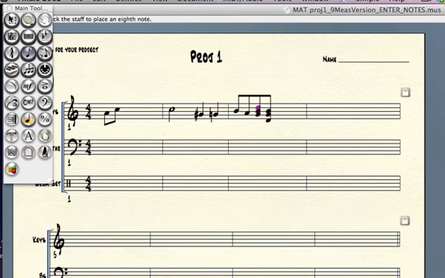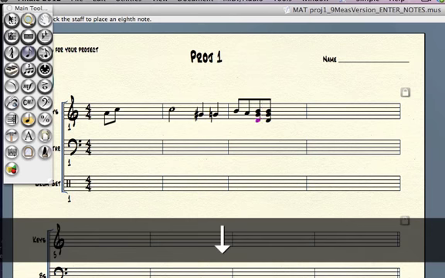I could arrow down, but it would take a long time. I'd have to do that. But if I do shift plus arrow, it automatically goes down an octave or up an octave.